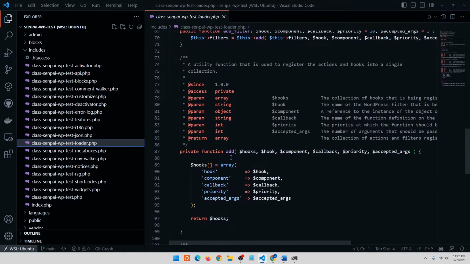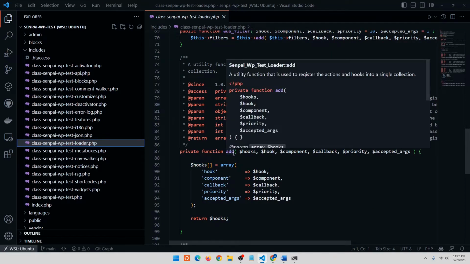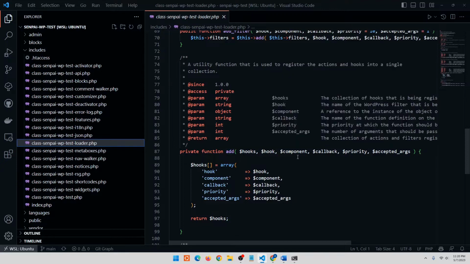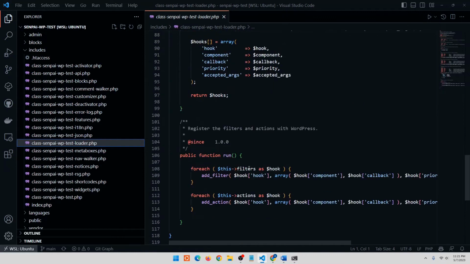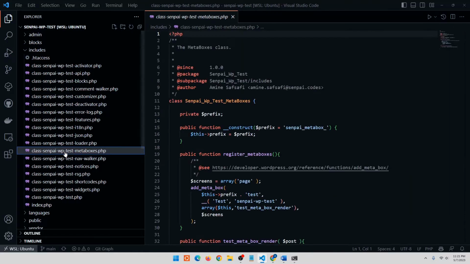You won't be modifying this class. This is responsible to convert the WordPress add hooks and add filters to an OOP way, object-oriented programming.